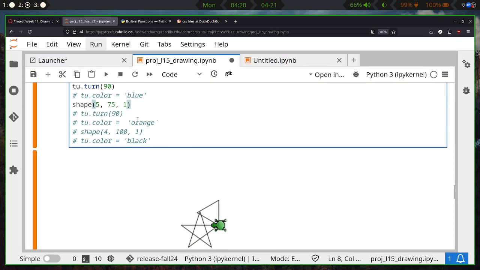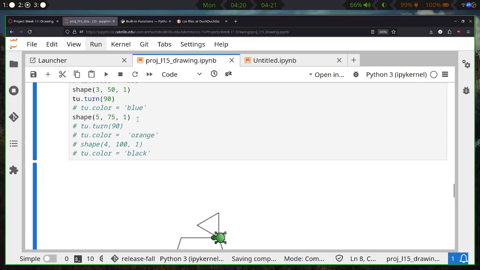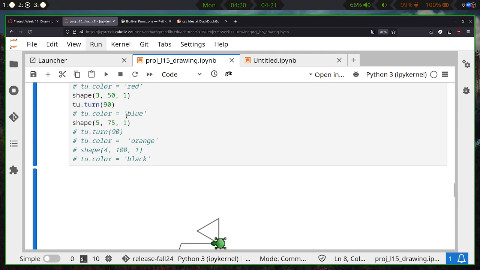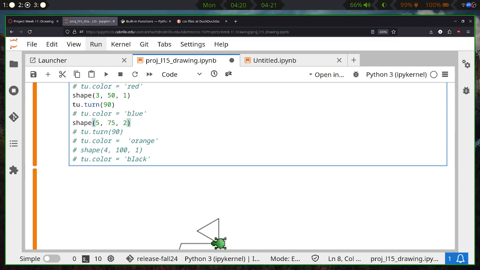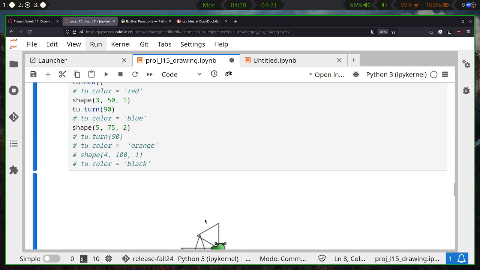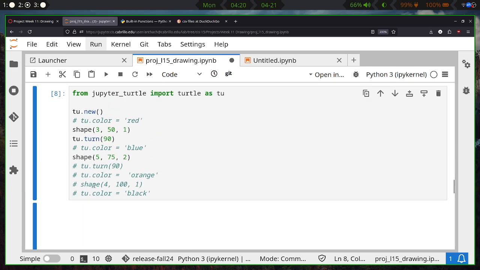This is just going to draw a hexagon, I believe. Yeah, there we go. See, it just drew a hexagon because we specified the turn as something else. I'm going to change it back to 2, though. Okay, there we go. I just wanted to show how to use a shape function a bit.